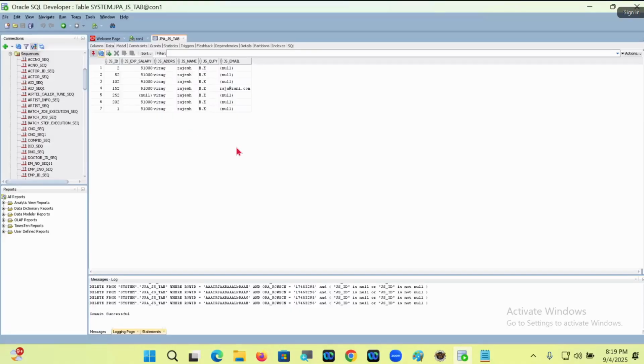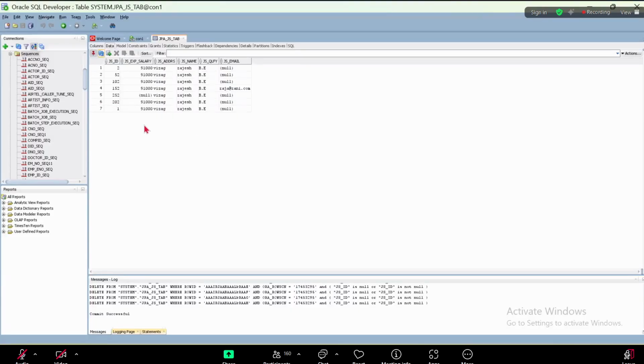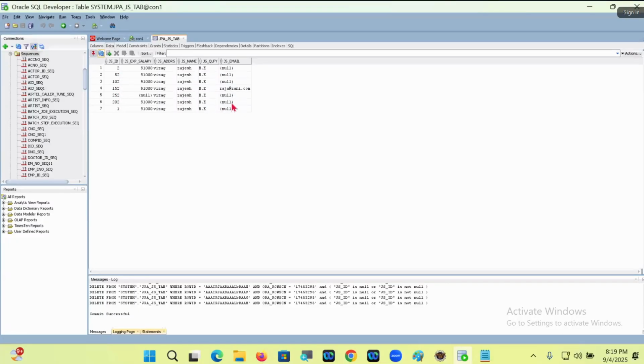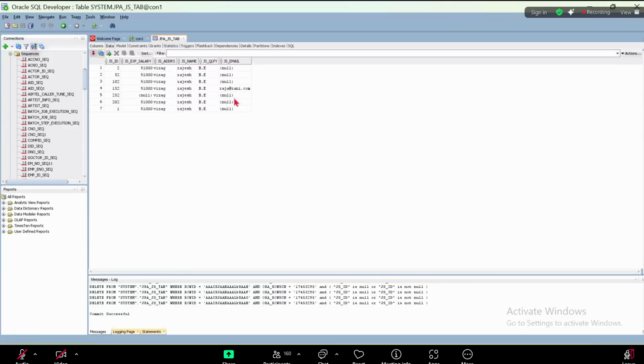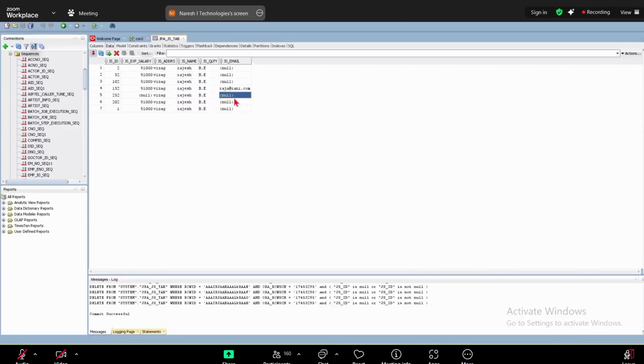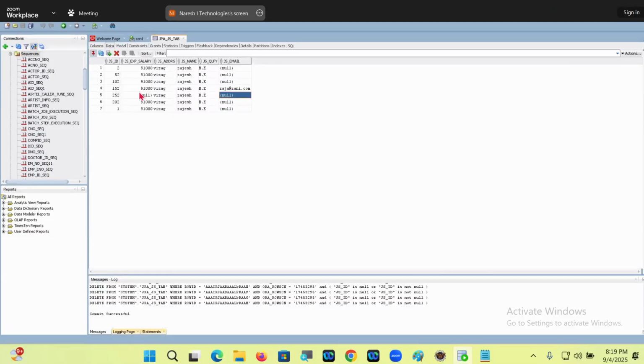Refresh, refresh, refresh. Wait. 252? Okay, only email is null, but I commented two. Right. Salary, expected salary also null, my dear? See, is it deleting the columns? Why is it not deleting?